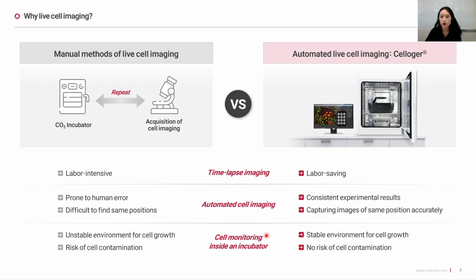To solve these issues, automated live cell imaging equipment has been developed more and more in recent years. Our system Celloger features time-lapse imaging capabilities that automatically capture images, ensuring consistent results without variability between users. It can also be placed directly inside the incubator, allowing experiments to be conducted under stable conditions, minimizing the risk of cell contamination.